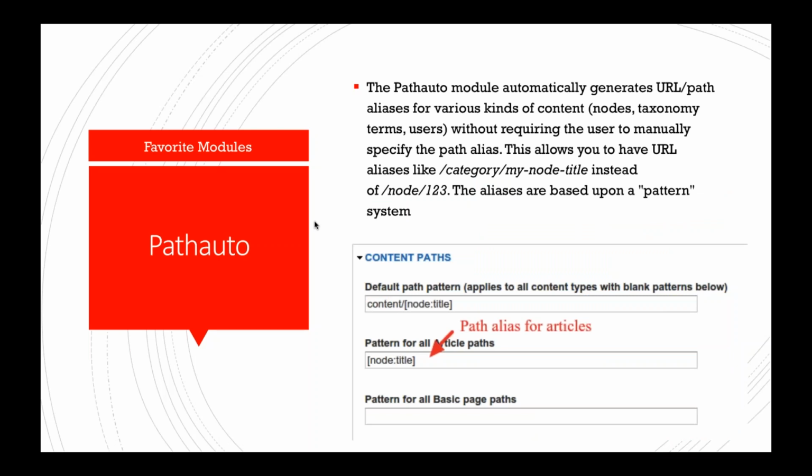Pathauto basically can give your website, for every node, instead of calling it /node and a number, it'll actually change that into a title. Let's say you uploaded a file that's called Brian's Favorite Jokes. This module would see that title and actually make it the URL /Brian's Favorite Jokes. This makes your website a lot more streamlined and easy to use. And you can build patterns where, as you upload content, it would detect what kind of content it is and provide the right type of titling to it in the URL.